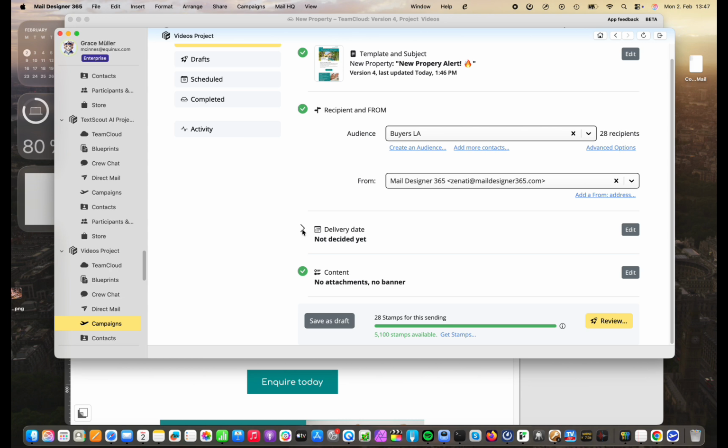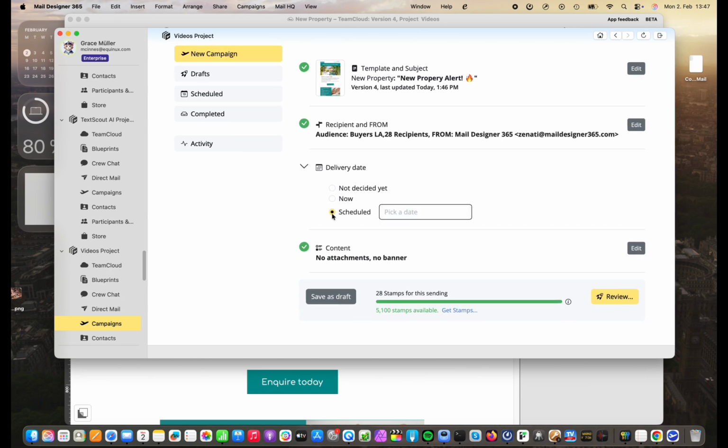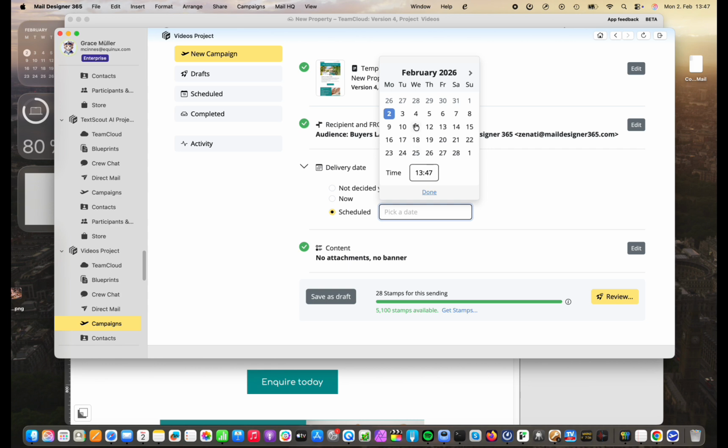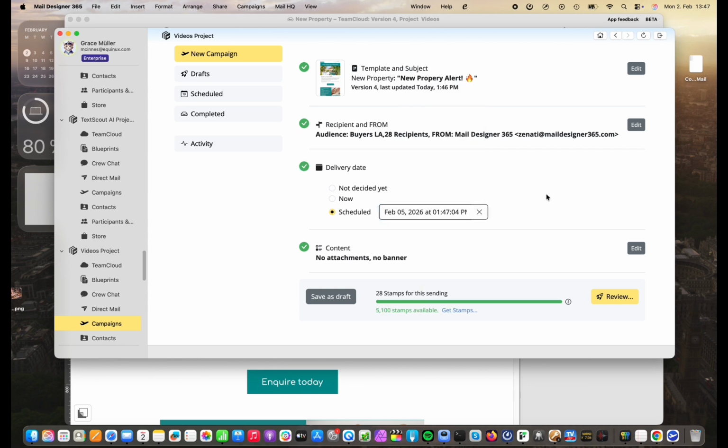And then the next step under when is just to choose when you want to send your campaign. So as you can see, you can choose to send it out right away, or you can use a calendar just to schedule it for a later date.